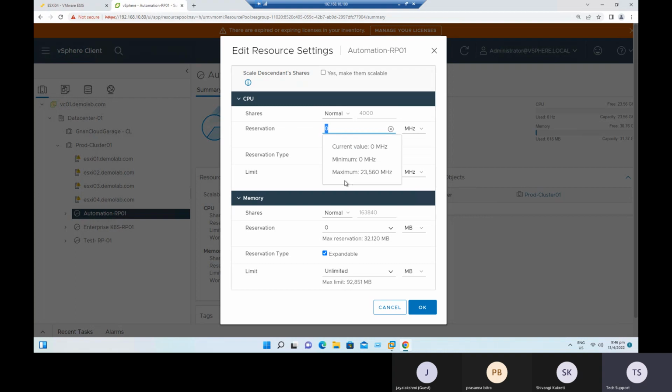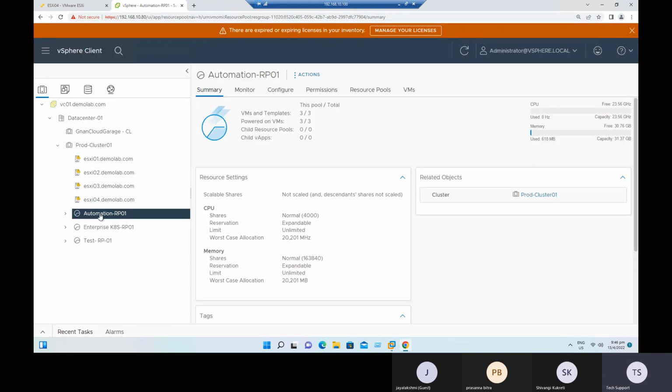If you want to reserve a certain amount, the maximum reservation is up to this value. Okay, and for the reservation type, there is another option, expandable. If we select the expandable option, this reservation can consume up to your limit. Okay, suppose if you uncheck this option, the reservation is dedicated up to the maximum value only. Okay, the same scenario is applicable for memory also. Whatever settings we assign at the resource pool level, these settings are applicable to all your virtual machines. Okay, so even in the summary tab, you can see the same options: CPU settings and memory resource settings.